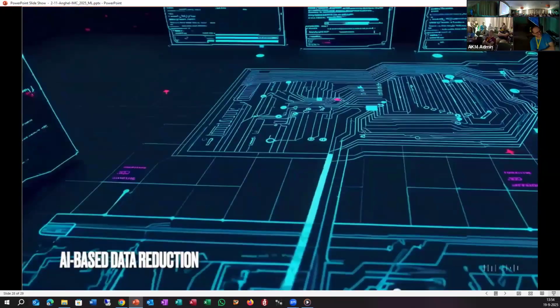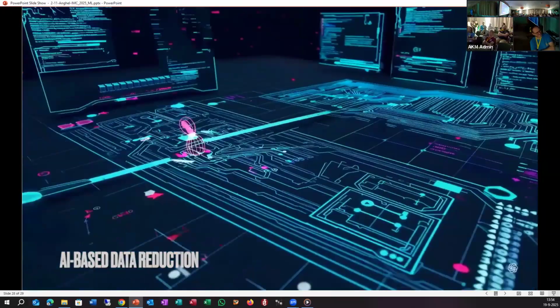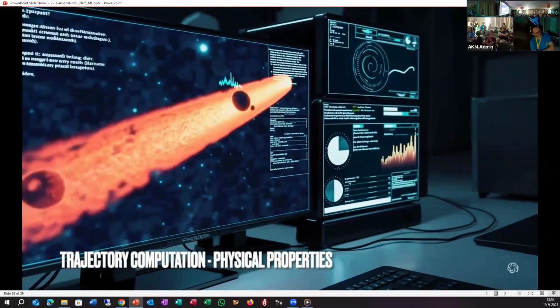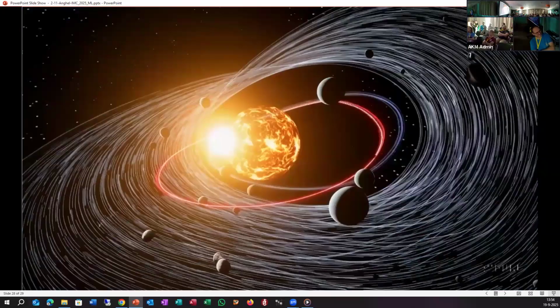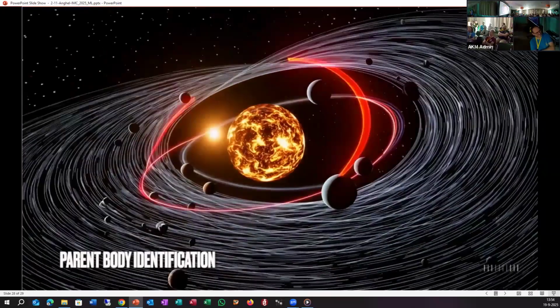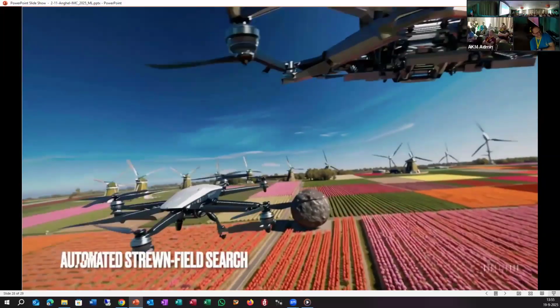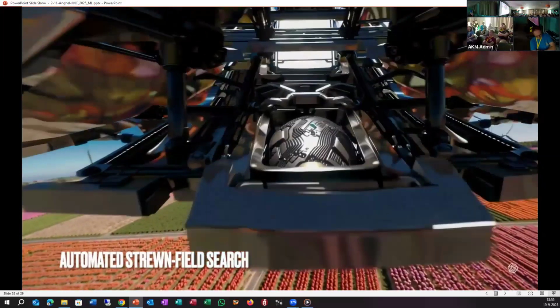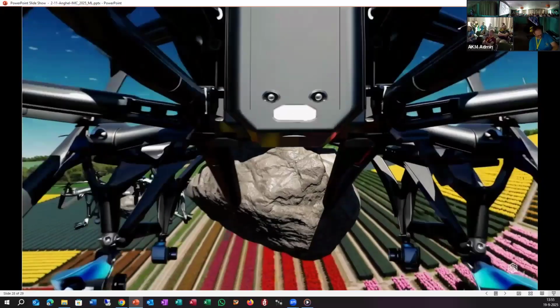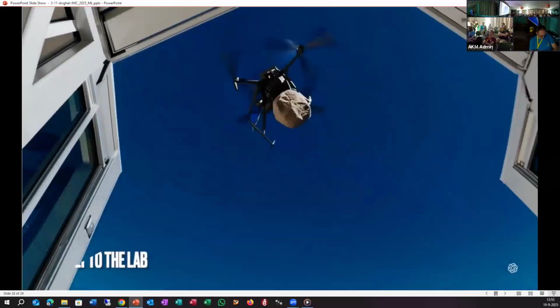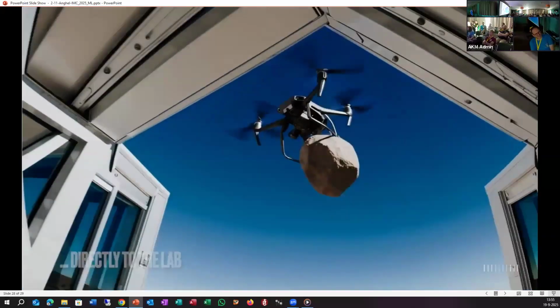AI computes the data right now. And then we have the trajectory computation. This is how it looks like, the fragmentation and everything. We have the parent body identification. This is also through AI. Yeah, the cause effect. And now we were in the Netherlands. The drones found it, and we can bring it back to the lab. So this is going to the lab, and of course, this is what we want.